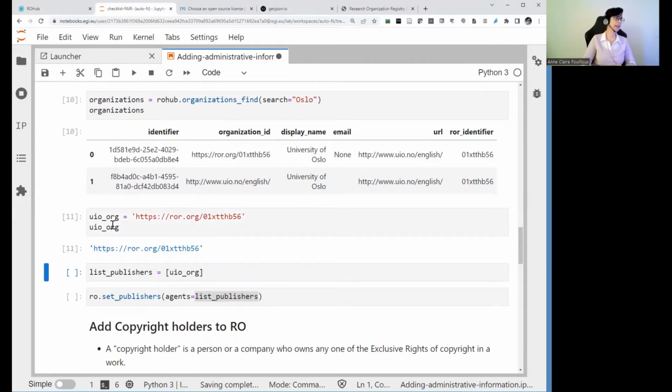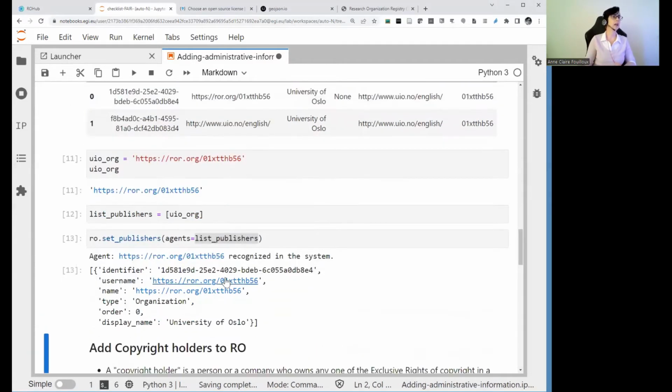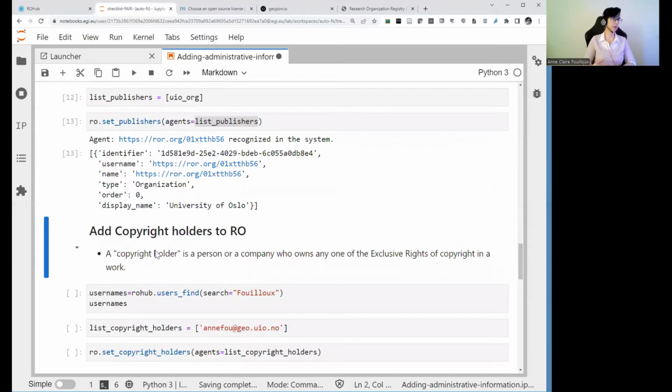And then I can add it as a publisher. So this step here is adding as a publisher the University of Oslo. Then I can add the copyright holder, and this is you in your case as a master student. So here you have to search for your name.